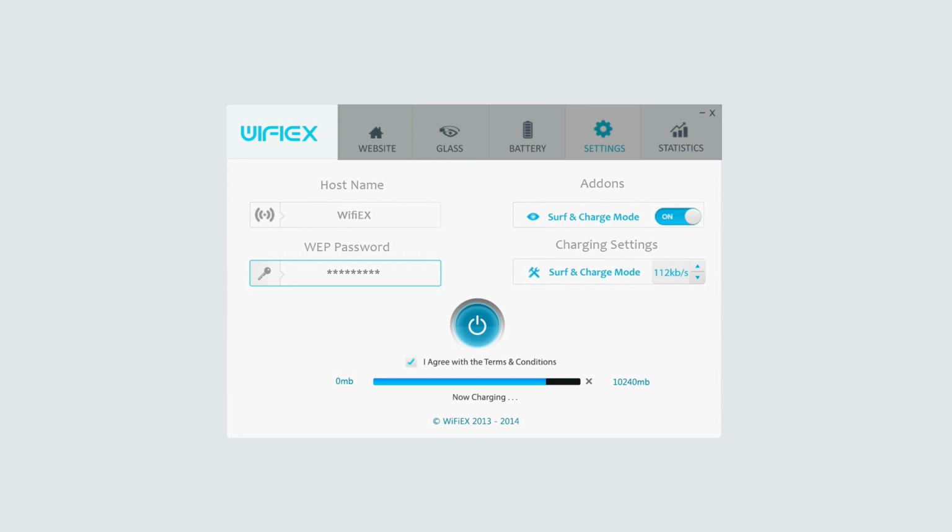The battery button will show you the status of your battery. The settings tab. In the statistics tab, which gives statistics of how many megabytes are charged, you can see the tools in the settings tab and how many megabytes are used by you.